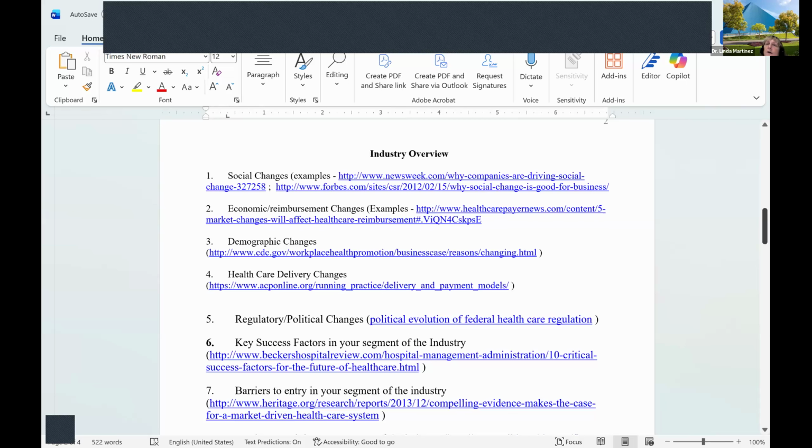So how will healthcare delivery changes affect your business? Again, here we are with regulatory and political changes. Just find a few that might possibly affect your business. If there is something where the regulations could possibly cause you a lot of trouble, some type of political change.